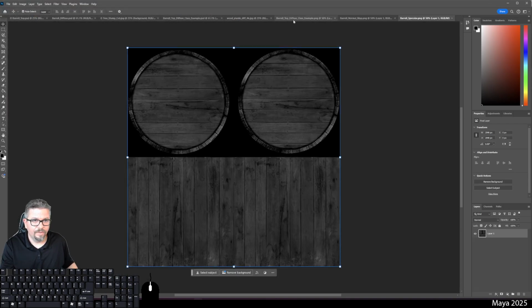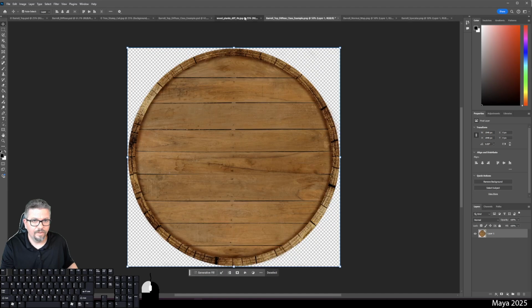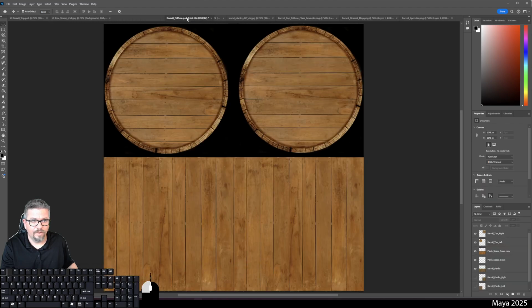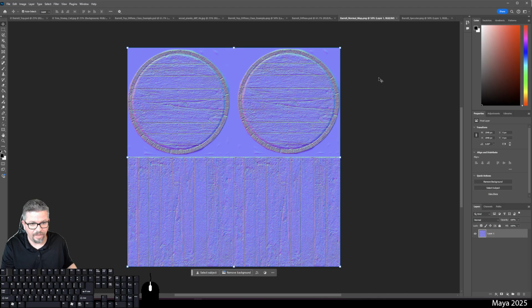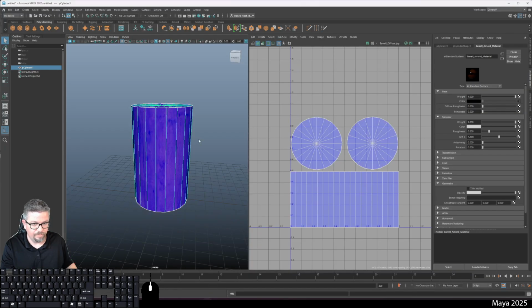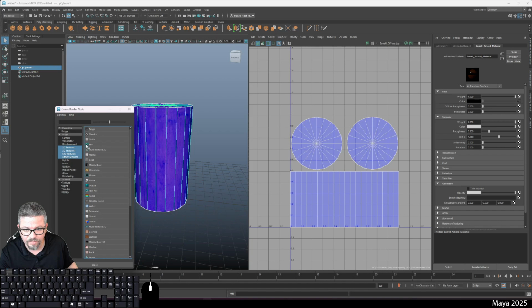Open, and then drag this over. So here's what I started with. Here's my diffuse texture. Here's my normal map that I converted. And here is my specular map. So I'm going to go into Maya and I'm going to assign under specular the color.